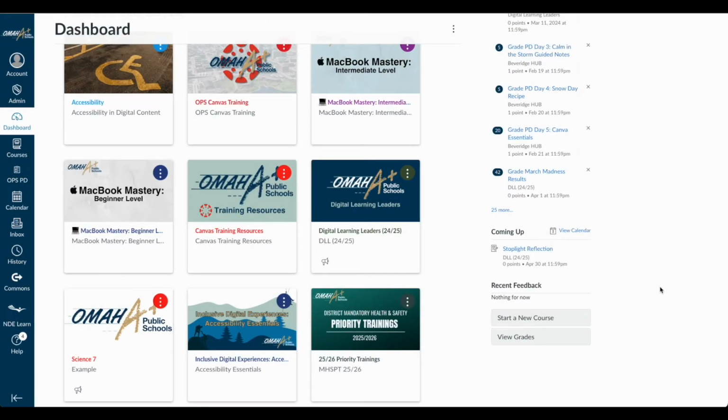Before we go any further, however, I would like to tell you that you should only combine Canvas courses that are in the same semester. So if I'm teaching 5 sections of 7th grade science in first semester, I'm not going to want to take sections from second semester and combine them into the same Canvas course.